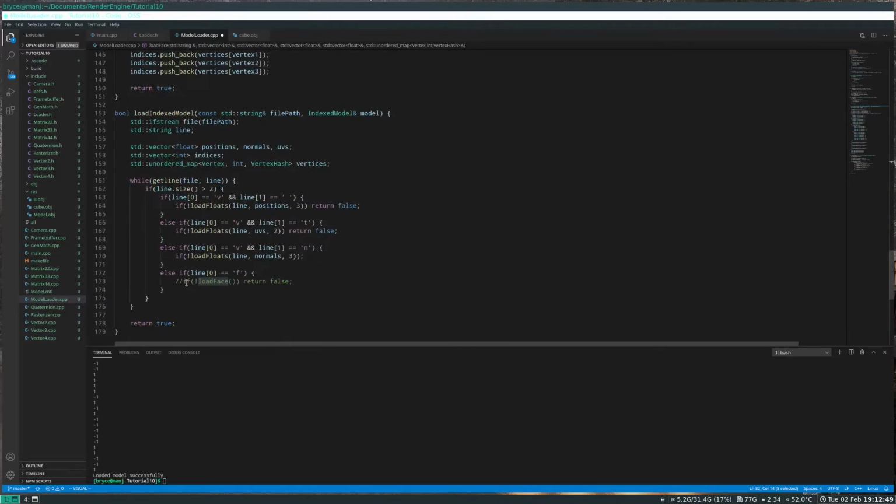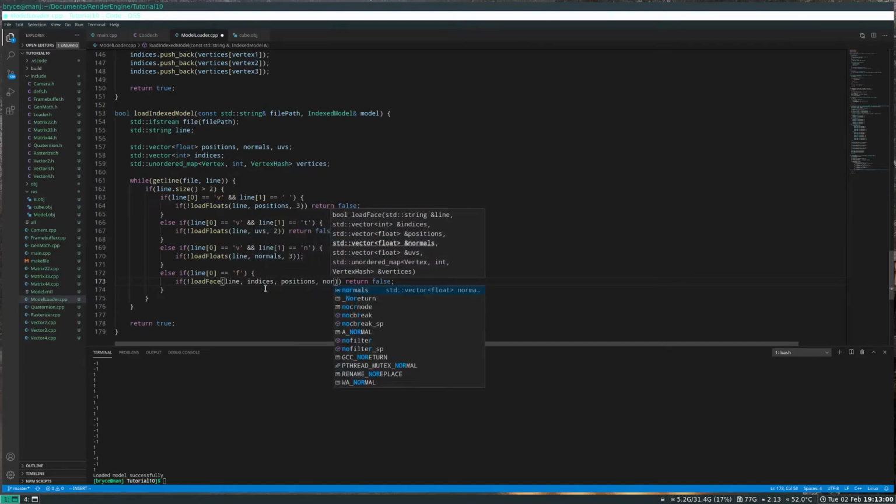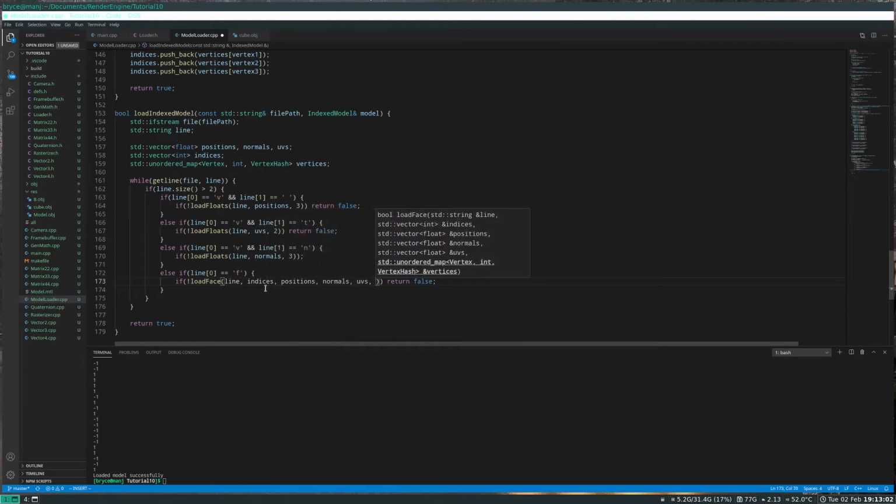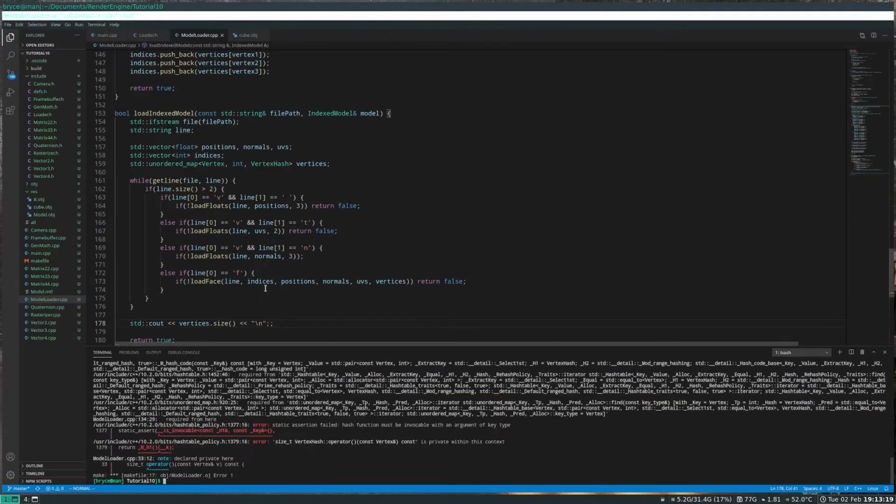So now if we just implement the f here, load face, give it the line, the indices, the position, the normals, the UVs, and then the set of vertices. That's all we have to do. Everything's set up. So now let's just give it a test. Print out the size, it should say 23.